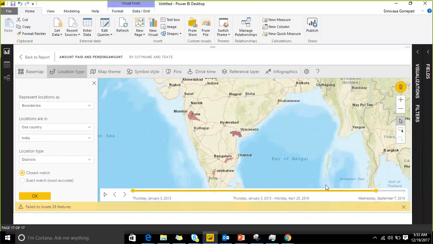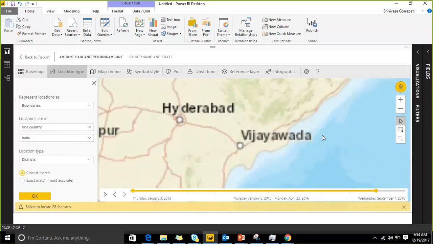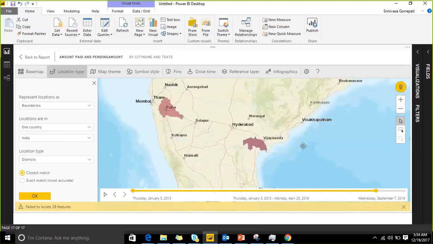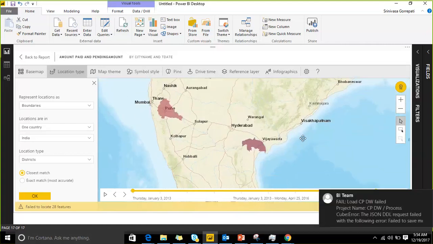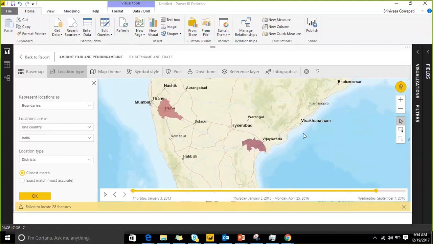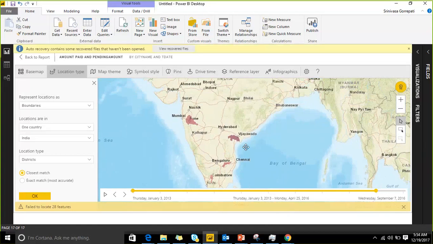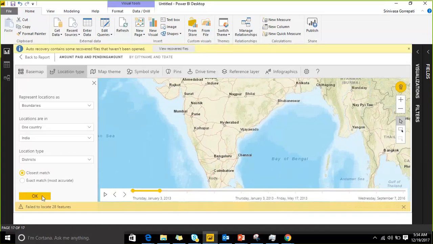You can see that area was filled. Previously we had bubbles, now that area is filled with some color. Based on the spellings that we gave, it identified these things. Or you can use latitude and longitude so that it is able to identify many things. And then click on OK, based on the time period that we selected.